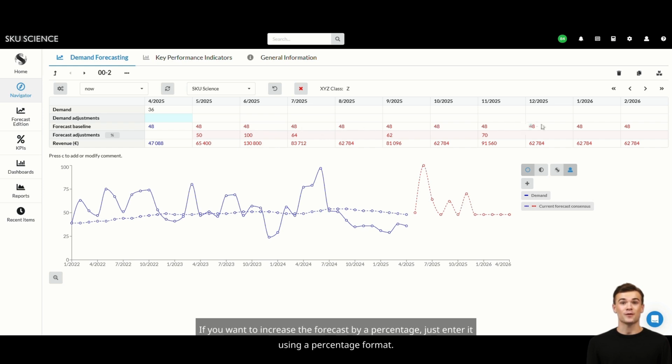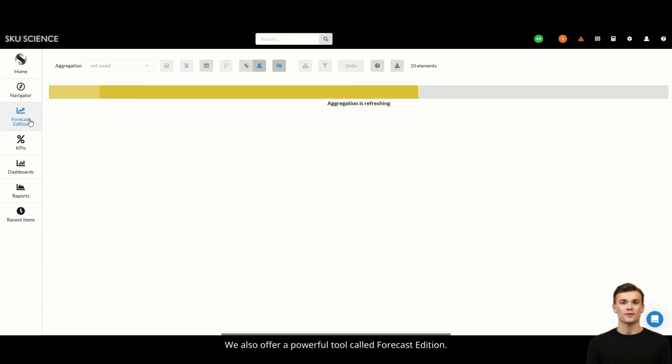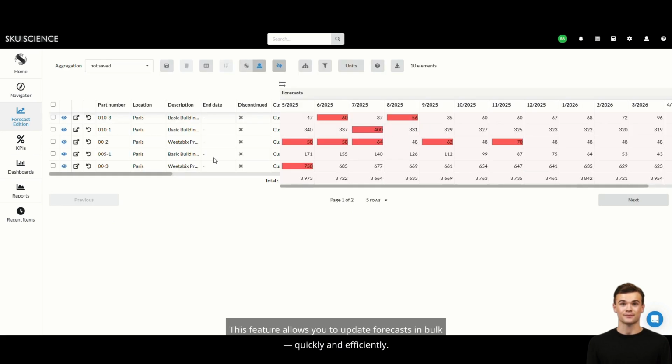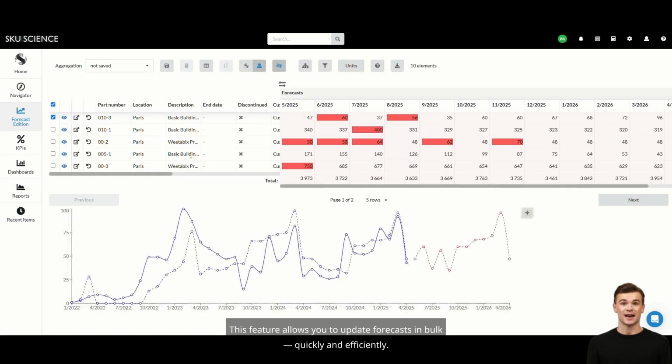If you want to increase the forecast by a percentage, just enter it using a percentage format. For instance, typing 120% will increase the original forecast by 20%. We also offer a powerful tool called Forecast Addition. This feature allows you to update forecasts in bulk, quickly and efficiently.